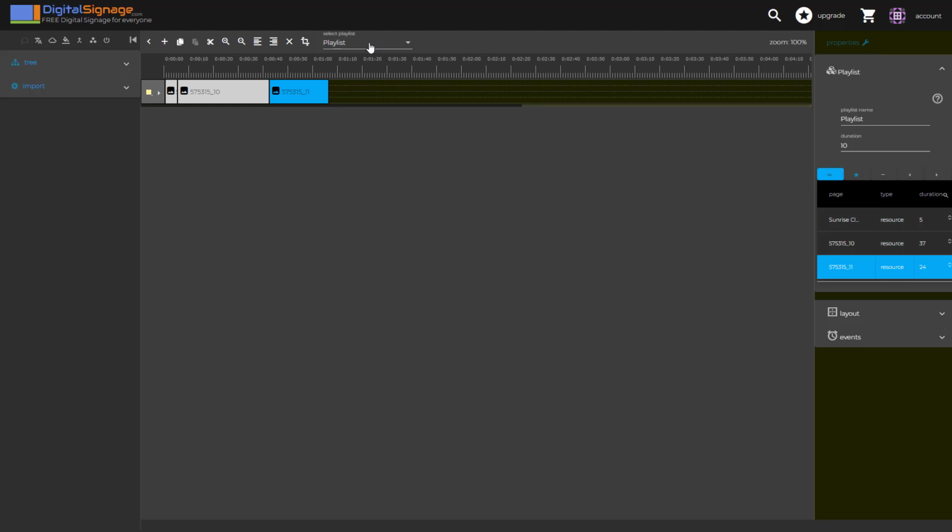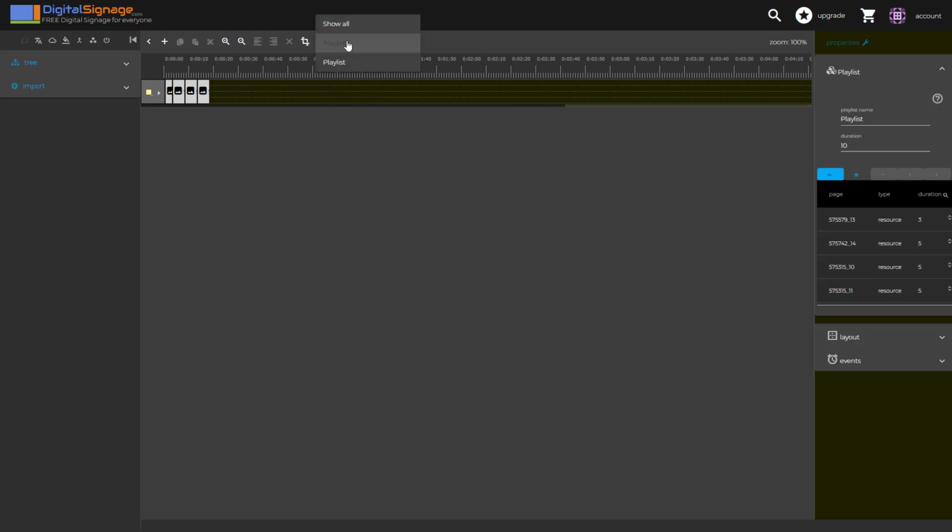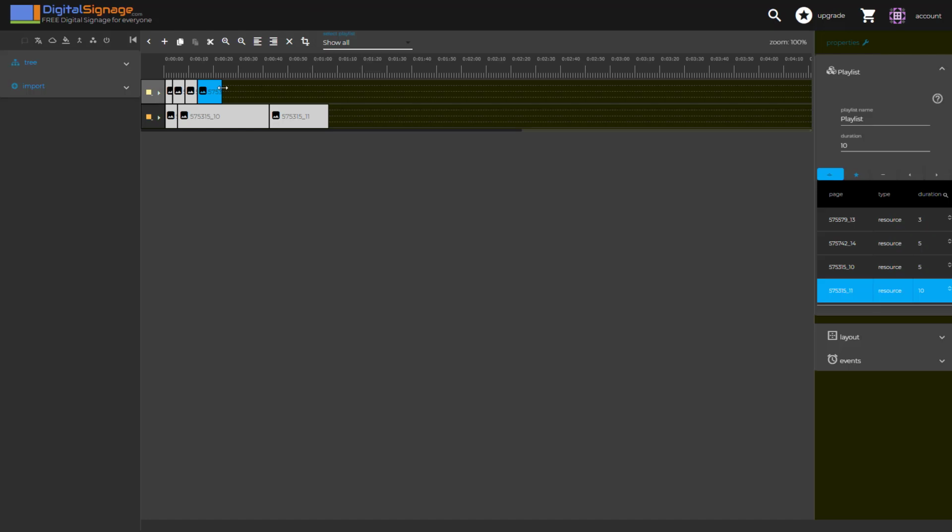If I have multiple playlists, I can switch between those playlists within this particular scene. I can also do a show all if I want to see the relationship between the multiple timelines. So I can see the two timelines and I can set the duration of each content in relation to the other. So it makes it very convenient when you're working on multiple playlists within a single scene. And of course, I'm still able to use the properties and change the order just like before.